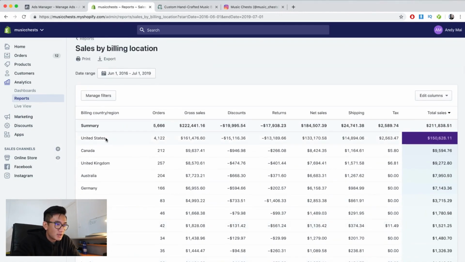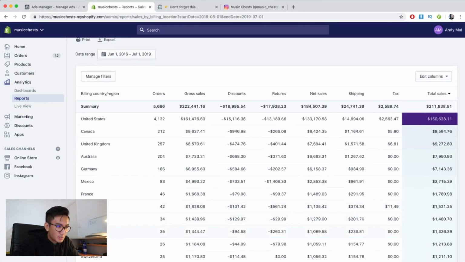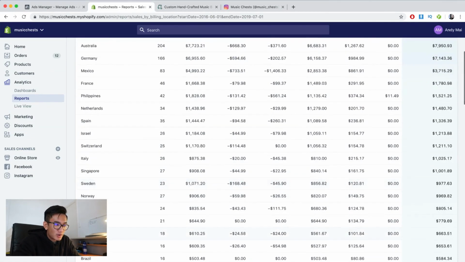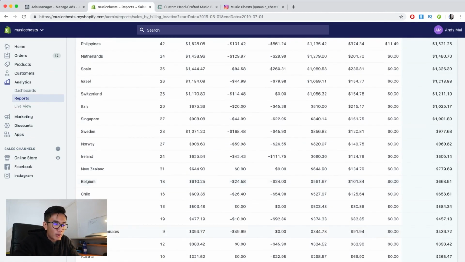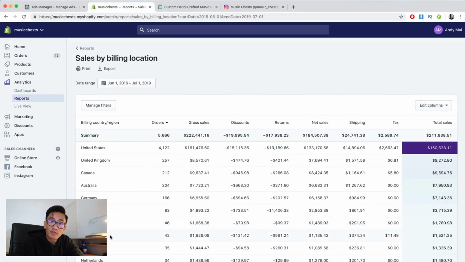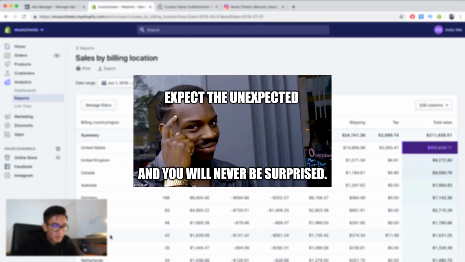So you can see United States, Canada, UK, Australia, Germany, Mexico, France, Netherlands, Spain, Israel. These are all our top selling countries. So I now know when I go ahead and purchase items, actually I want to sort it by orders, because I want to go off which countries have the most people that purchase. Wow, Philippines, wouldn't have expected that.